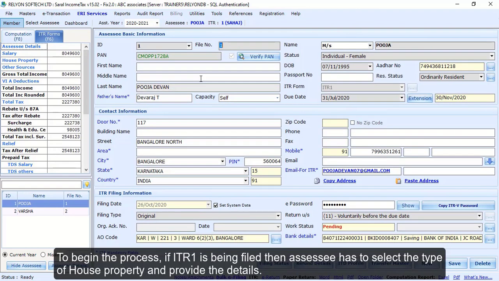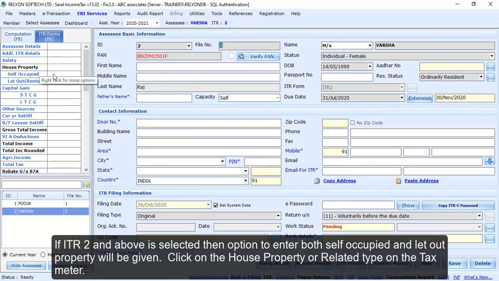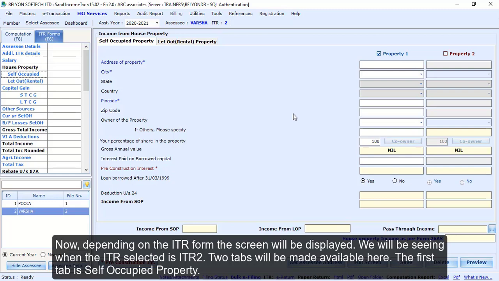To begin the process, if ITR 1 is being filed, then the assessee has to select the type of house property and provide the details. If ITR 2 and above is selected, then the option to enter both self-occupied and let-out property will be given. Click on the house property or related type on the tax meter. Now, depending on the ITR, the relevant screen will be displayed. We will be seeing when the ITR selected is ITR 2.